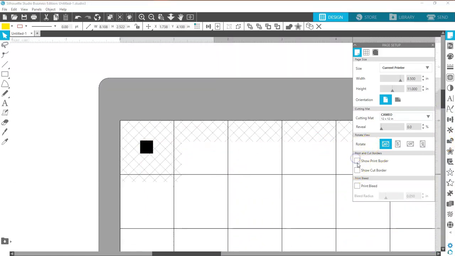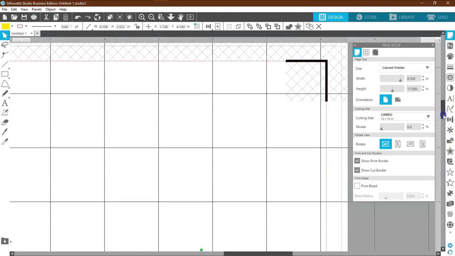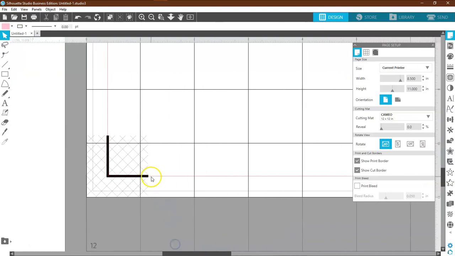Okay, let me turn these off. If I say show the print border, this is where your printer is going to print. It will print all the way to the edges. I want to see how far out my machine will cut. I turn this on and it goes around the outside of the box, the outside of the line, all the way down to the bottom, and over here to the middle of this line. Okay.